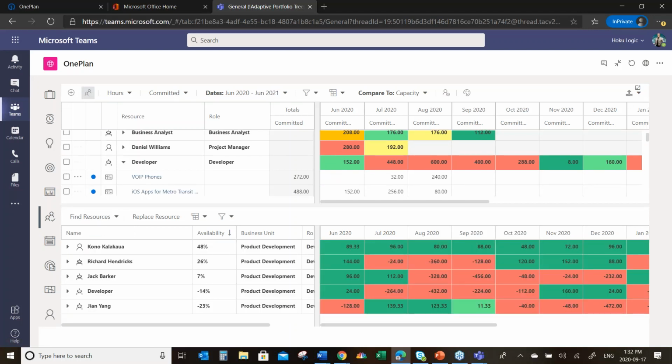And what I want to do is say, well, this particular task, I'm going to assign to Kono, and I'm going to say replace. And now that task has been put onto Kono. Obviously, I caused a different problem. I'm going to have to resolve that as we get going on this planning.